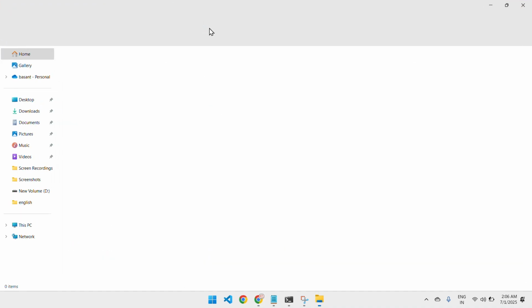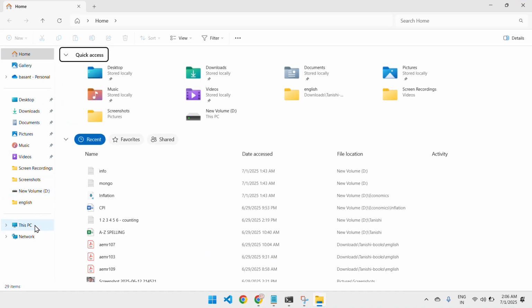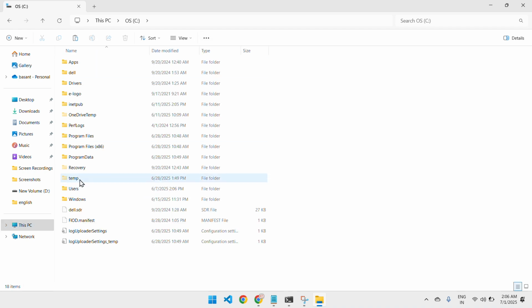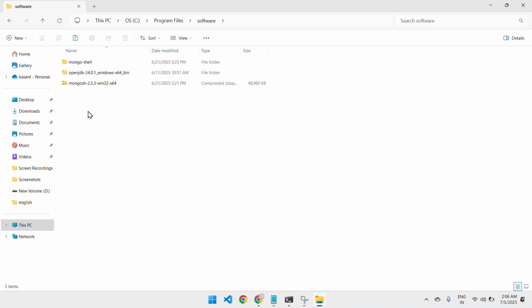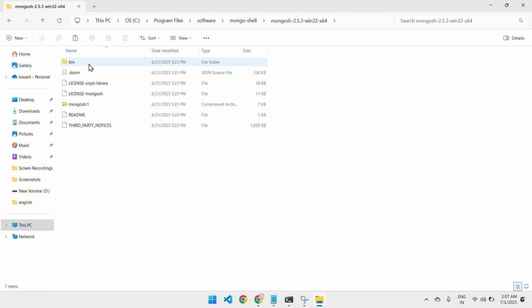Once it is downloaded, you can keep it in your C drive. For example, I have made one inside the Program Files. I have one folder like software. You can keep it anywhere within the C drive or in another drive as well, and you will get the zip folder in this format, as you can see here. You need to extract it, so I have extracted and kept it in the mongo shell folder, and you need to configure this path in the environment variable of your local computer.